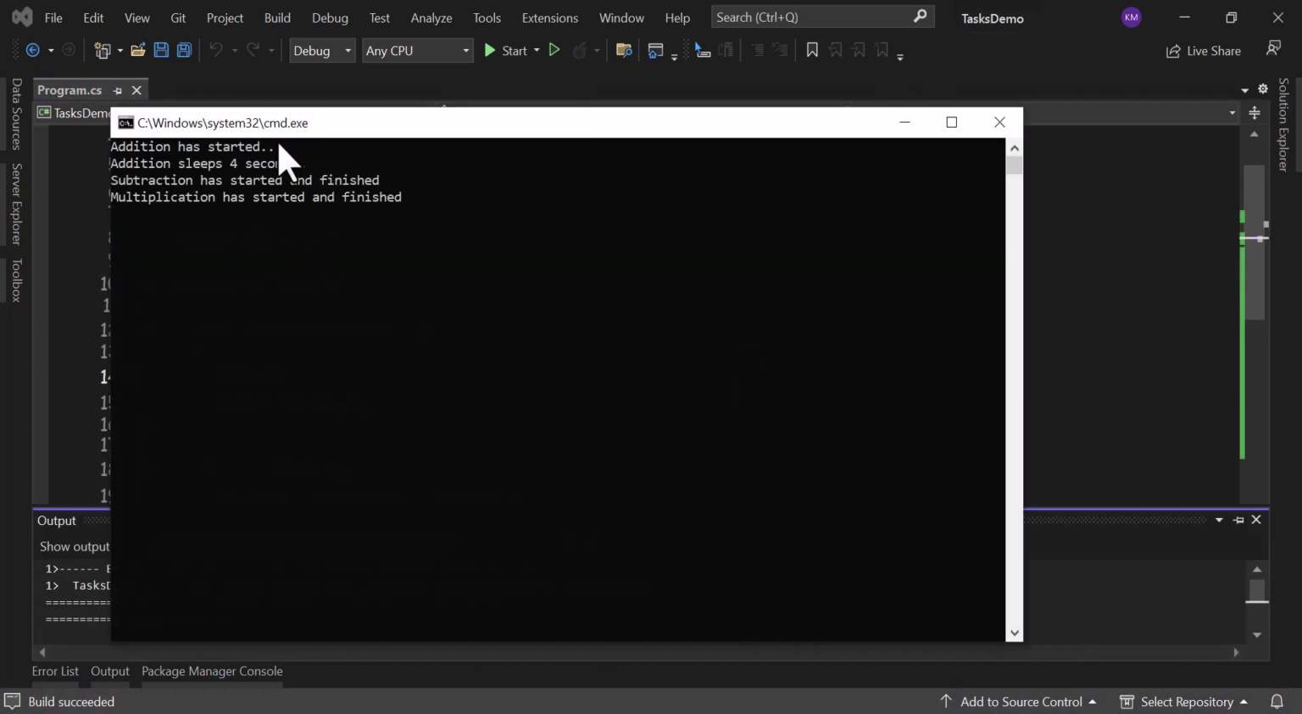Look, addition has started. Addition sleeps 4 seconds. Subtraction has started and finished. Multiplication has started and finished. Addition is waking up now. After 4 seconds, addition is waking up.